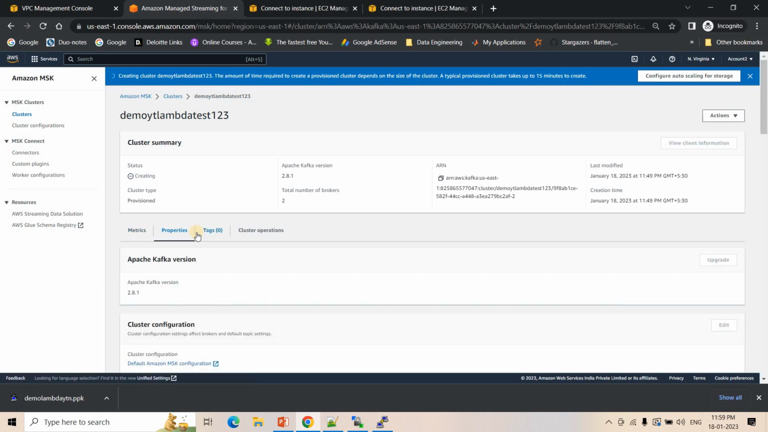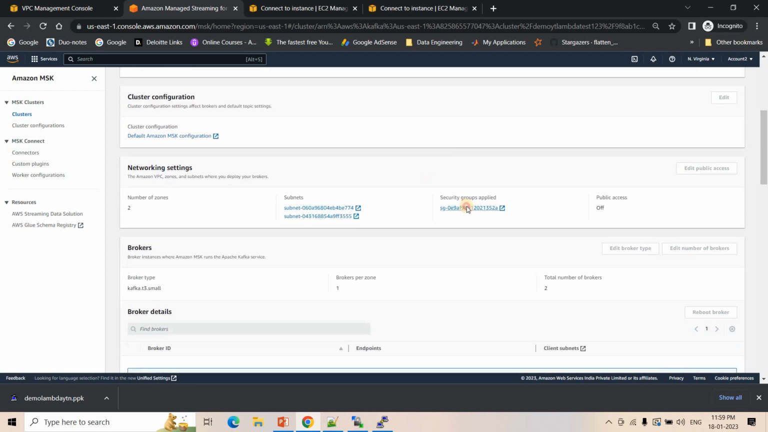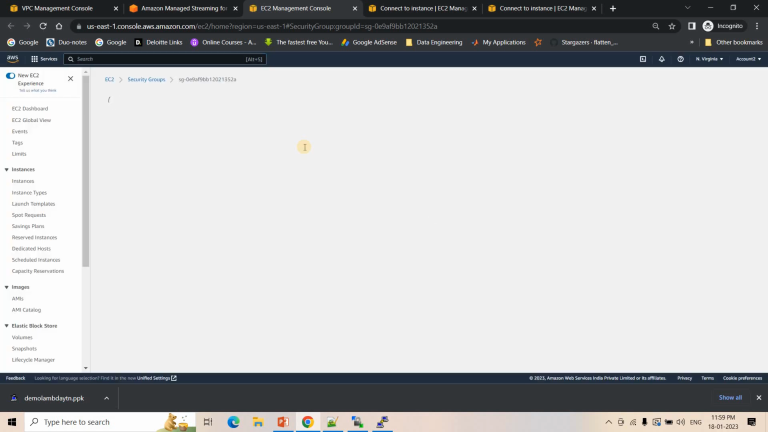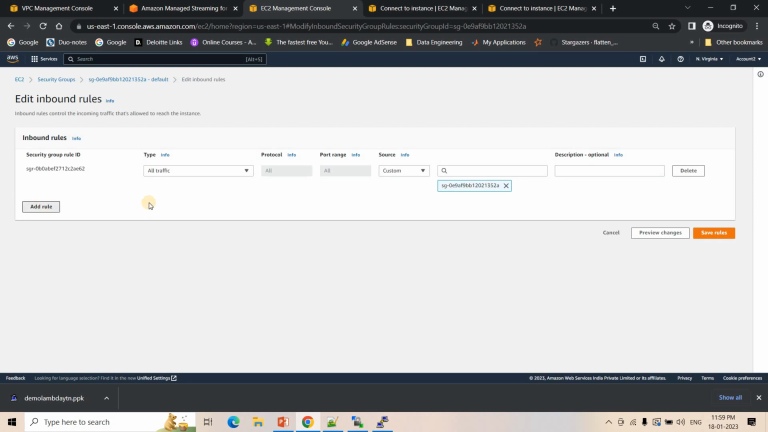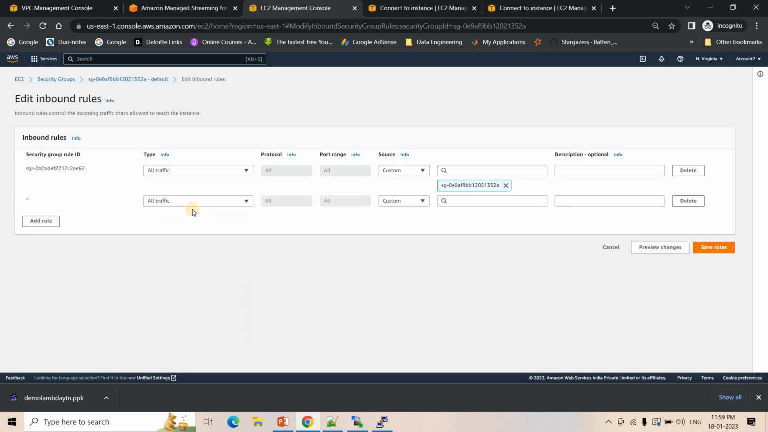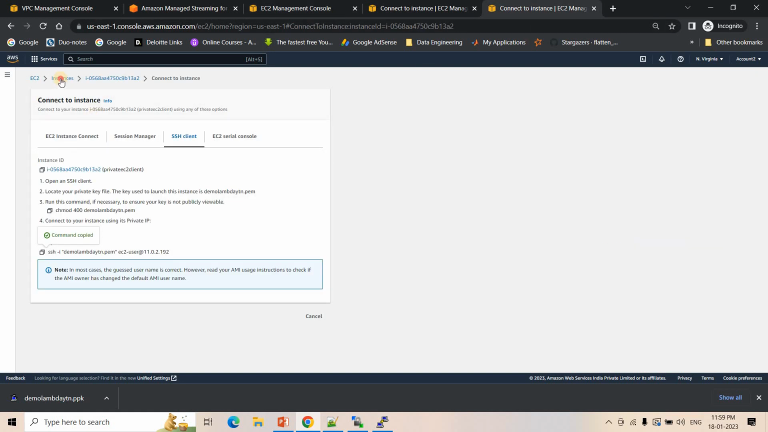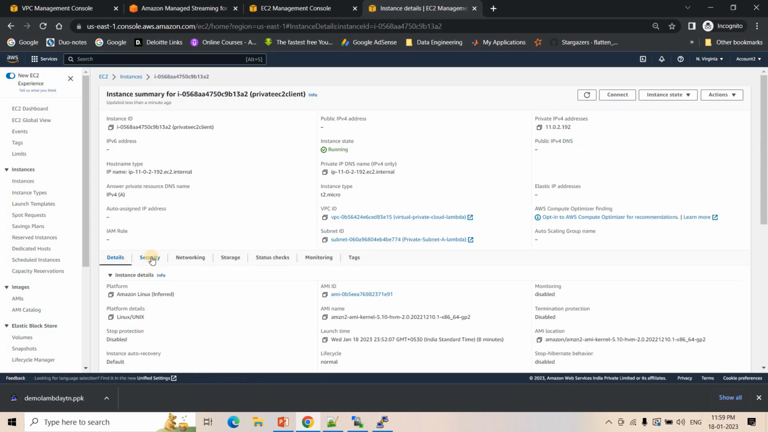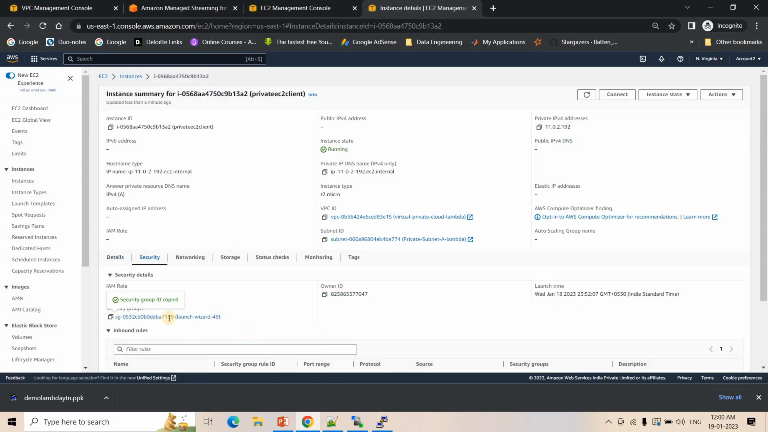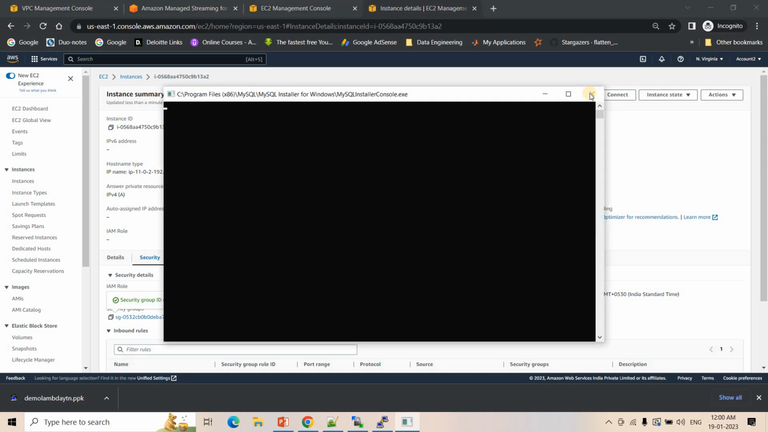For our MSK cluster, this is the security group. I will click on that, and then here I will edit the inbound rules and add a rule. I want to make sure all traffic is allowed from our private EC2 instance. So what is our private EC2 instance? Close this window. The private EC2 instance is this one. I will go inside this, go to the security tab. This is the security group for our private EC2 instance, right?